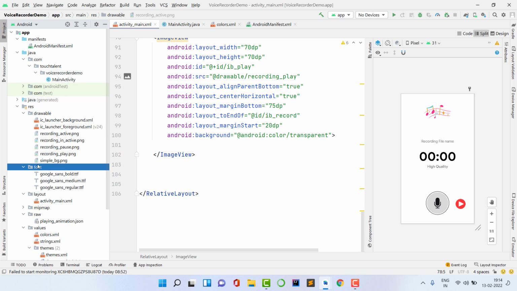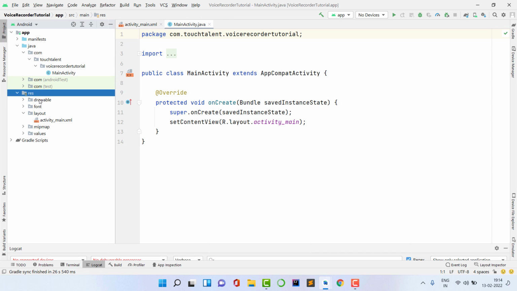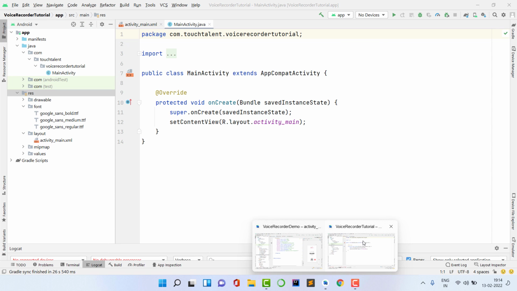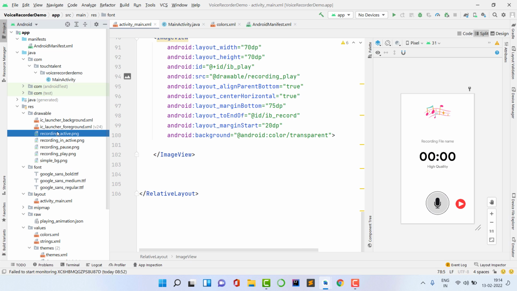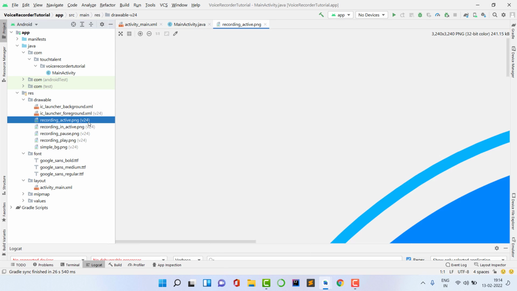First of all, let's copy only the font directory, and I will also provide these fonts in the description, so if you want to create this, you can take the fonts from that and just paste them in the resource folder. Now I open this again, and now I am just copying these icons, and I paste these icons here. So you can see both icons are pasted here successfully.